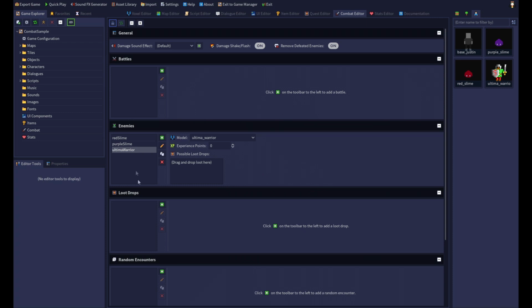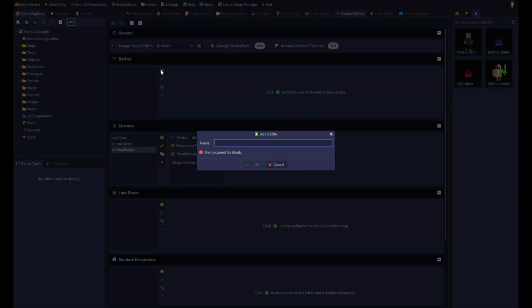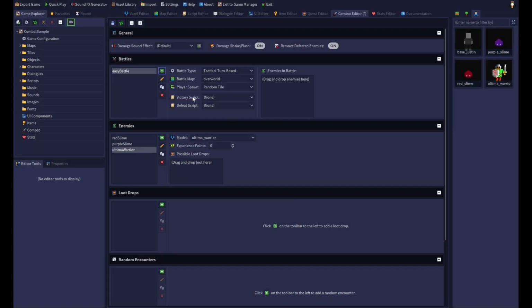All right, so enemies are defined. The next thing that we want to do is create some battles. From the battles section right here, I'm going to create a new battle, and we're just going to call this easy battle. All right, and now we have some more options. Something I haven't gone over: these little icons are here, and they're pretty much the same on everything. This icon you'll be able to rename, this you'll be able to duplicate, and this will be deleting.